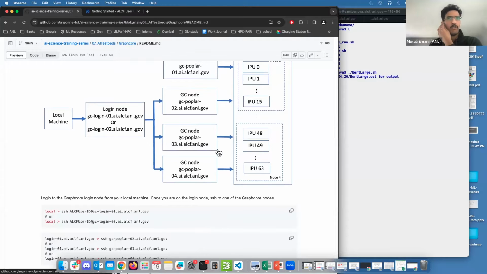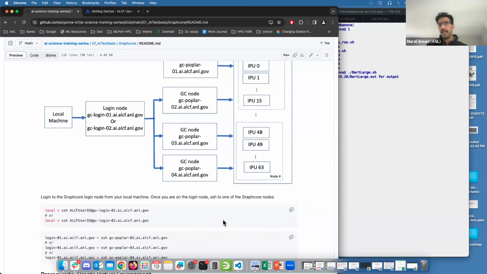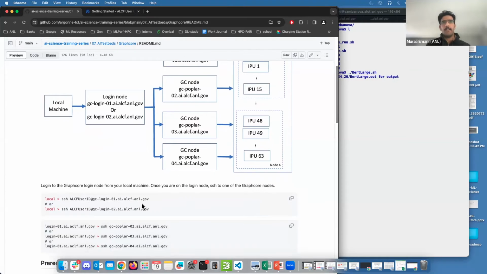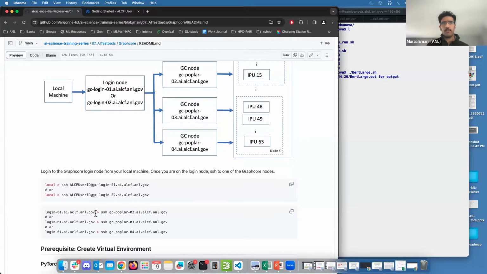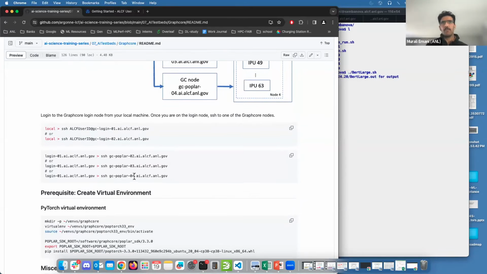Again, we have a total of 4, but the first one is mostly for the management nodes, so we don't SSH to that. Once we launch a script, we can actually access the IPUs from all the 4 nodes. So if you look at this, there are 64 IPUs that you launch from one of the scripts. Once you log onto that machine, as I mentioned, you can SSH to one of these compute nodes, O2, O3, O4.